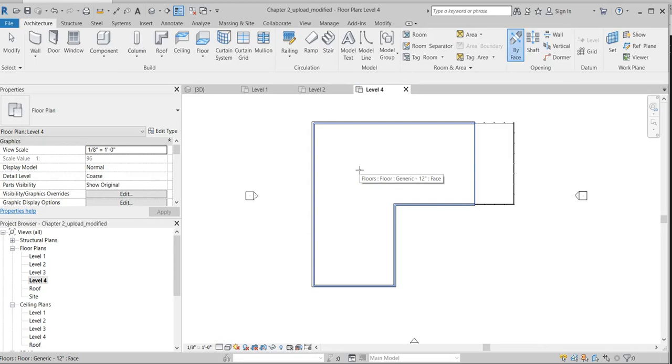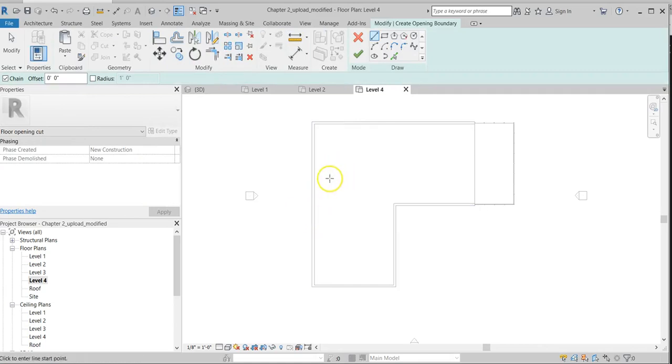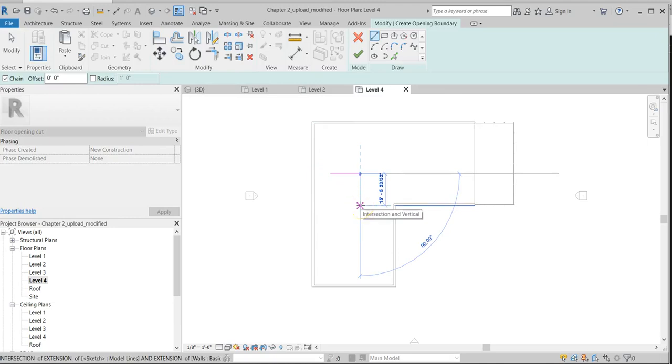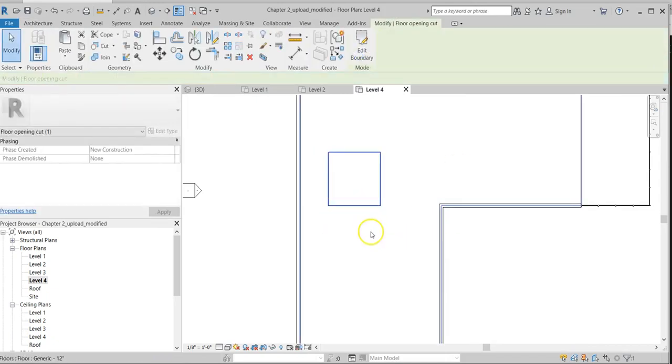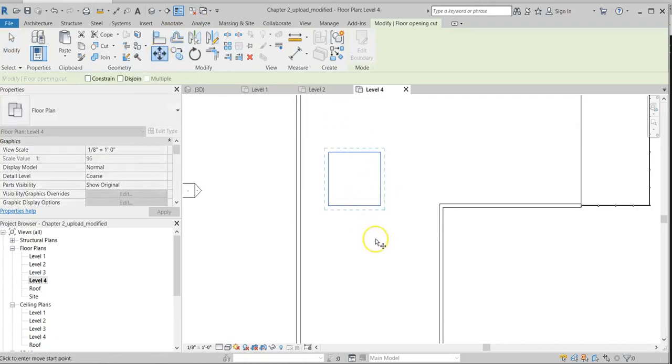I want to create a 15 by 15 opening. So I had already selected the floor. Type 15, enter. Again, you can eyeball it, type 15, enter. So I can just follow the lines. There we go. So now I have an opening. If you go to finish edit mode, you have an opening. It is highlighted and selected. So if you go to move, for example, you can move it around.